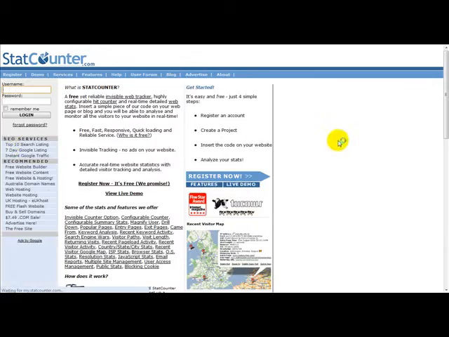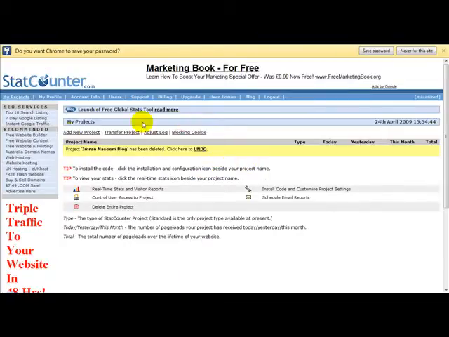Once you've done that, you log in and enter your password. So I'm going to log in to this website. As you can see, I'm logged in, and what you want to do is head over to where it says new project and click on add new project.